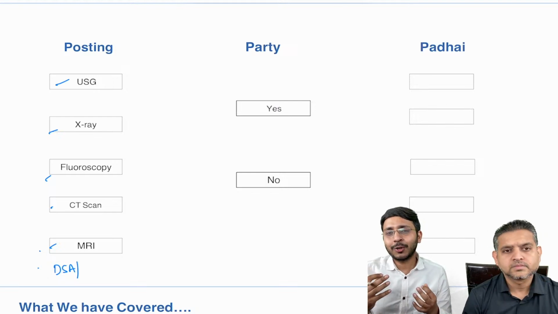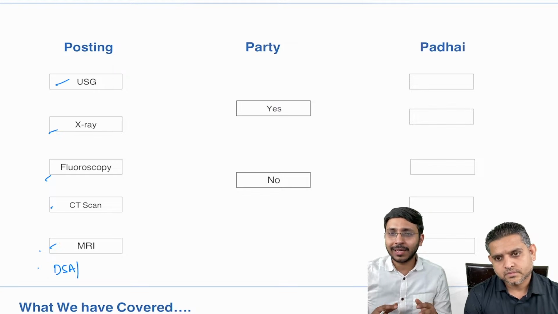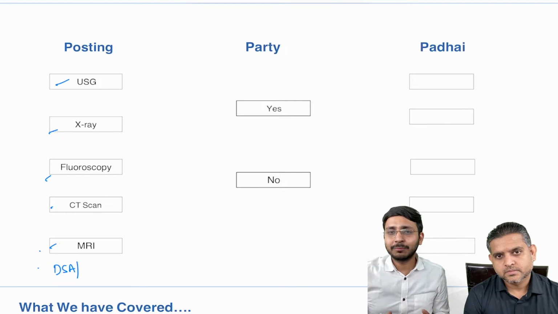So for the purpose of our residency, since we have all taken radiology to relax, to chill, and to sort of party, let's divide these postings by probability.